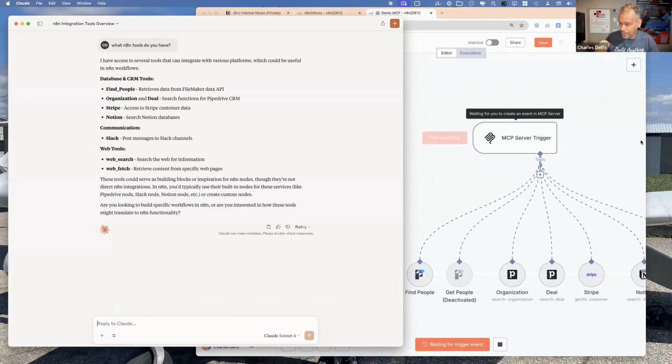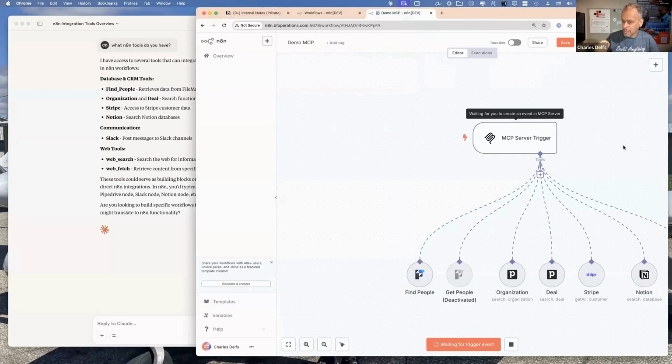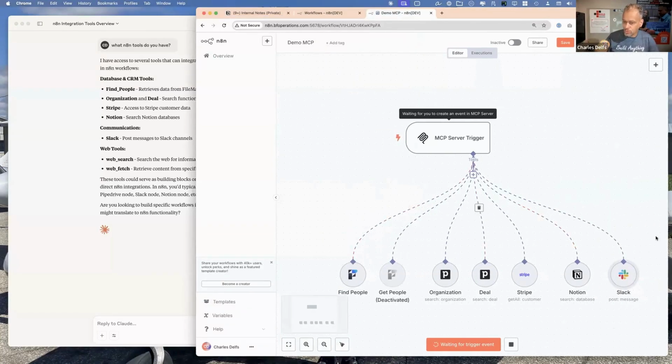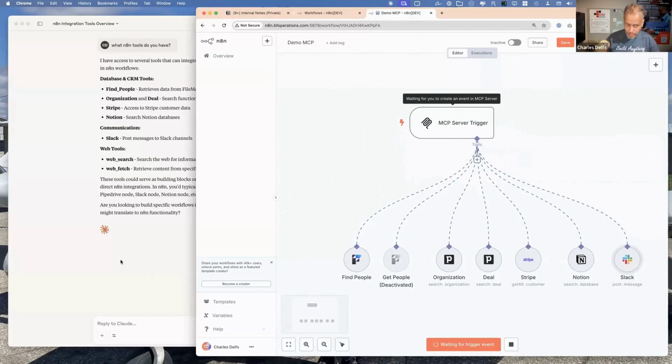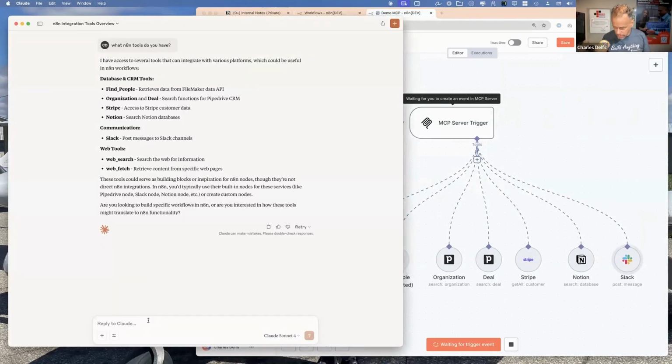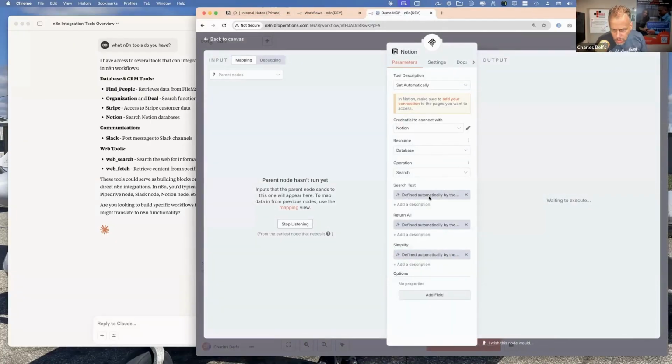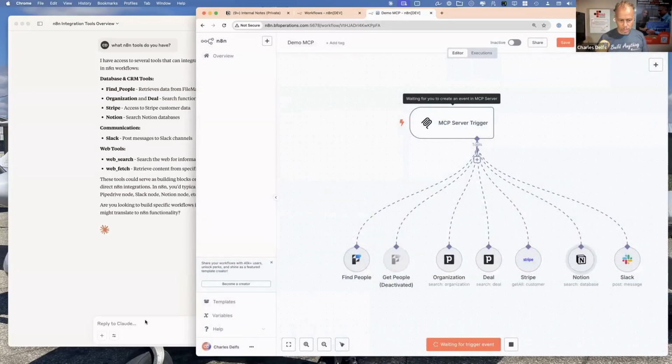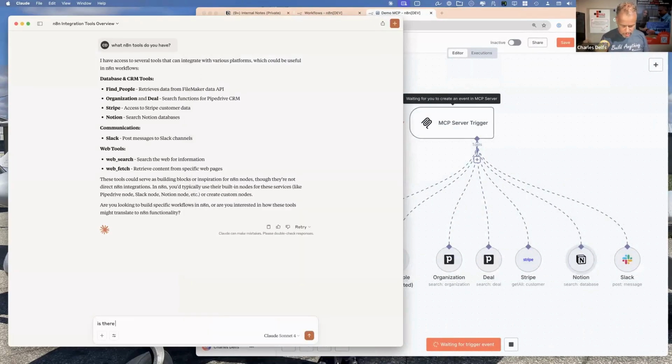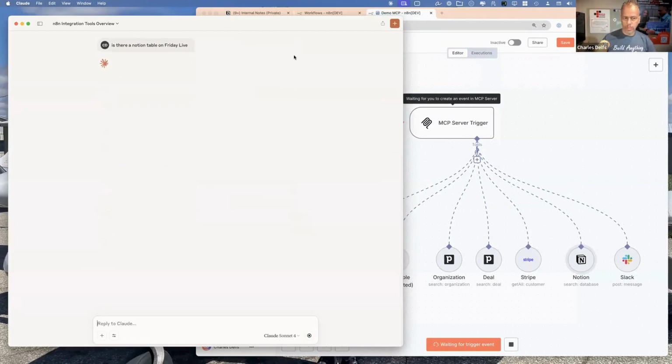And this is literally how complex it is. This is it. Right, that's it. I just drag these things on. I hardly even configured them, and we have access to that. So we can say something like, I don't know what this Notion one is connected to. Let me just, okay. Is there a Notion table on Friday Live? Let me try that one.